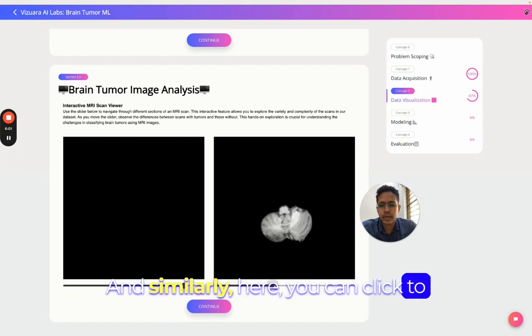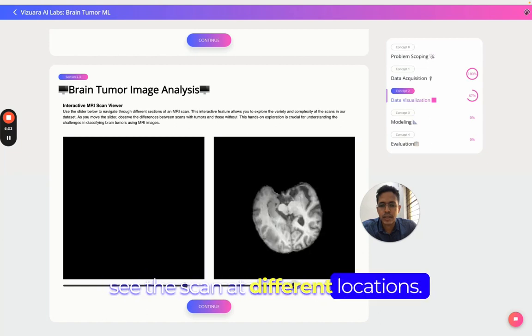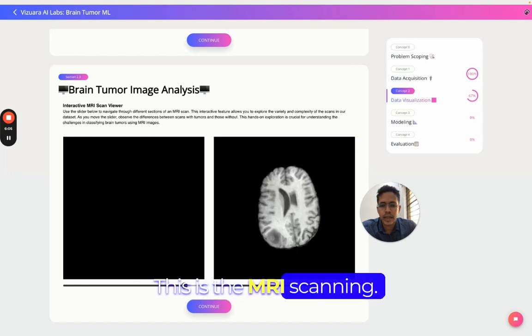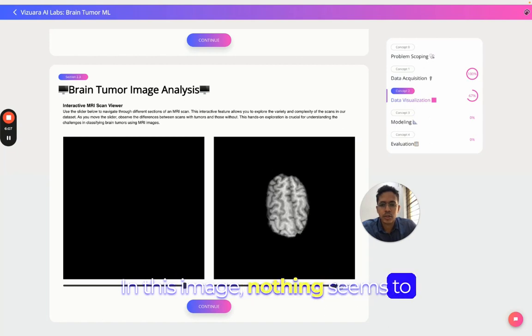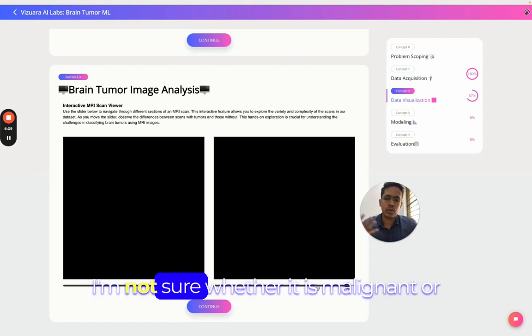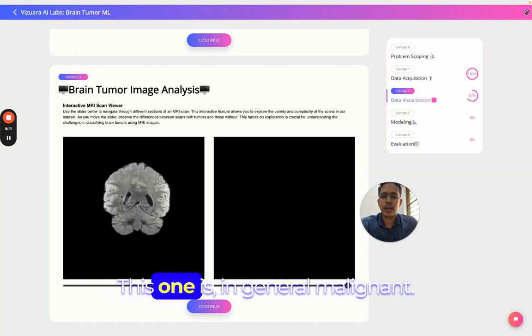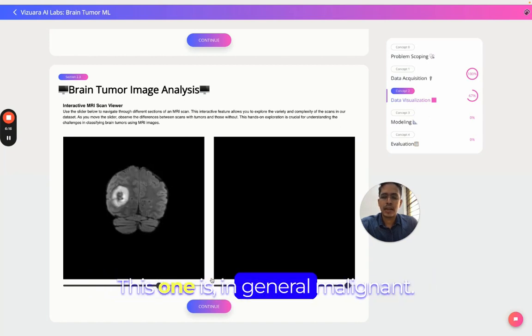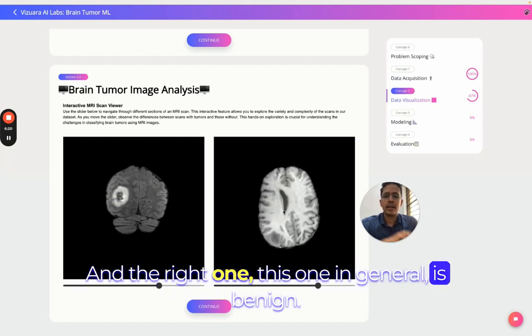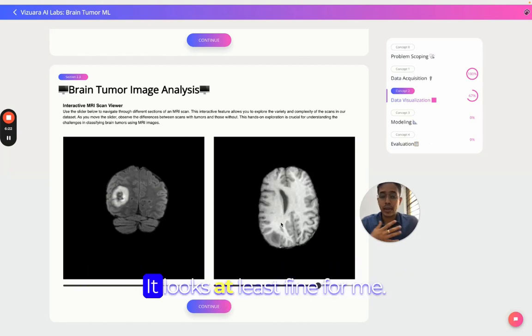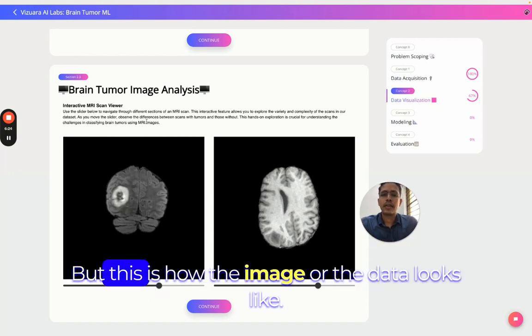And similarly here, you can click to see the scan at different locations. This is the MRI scanning. In this image, nothing seems to be problematic, at least for me. I'm not sure whether it is malignant or benign, but looks like the left one, this one is in general malignant. It has a tumor, and the right one, this one, in general is benign. It looks at least fine for me. But this is how the image or the data looks like.